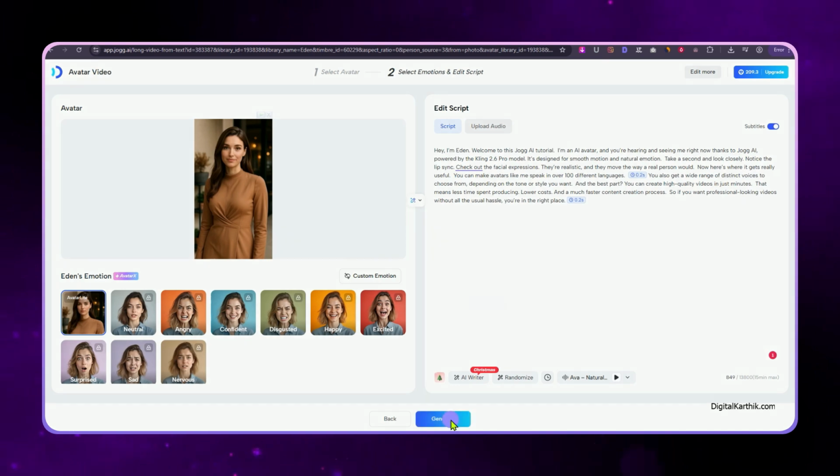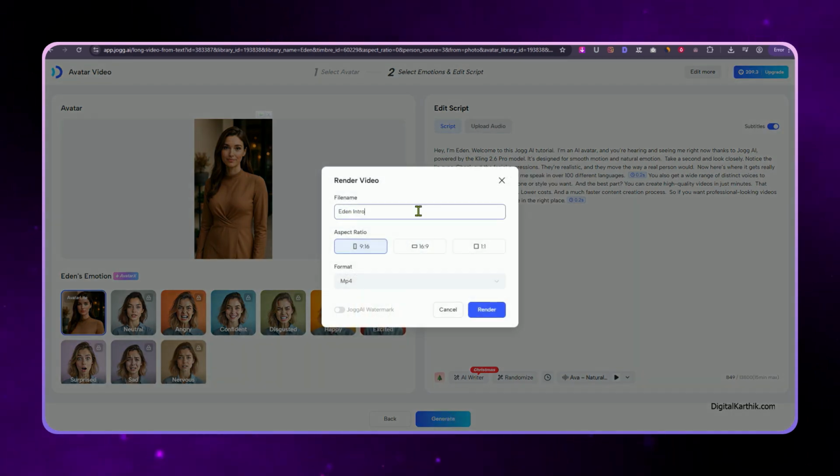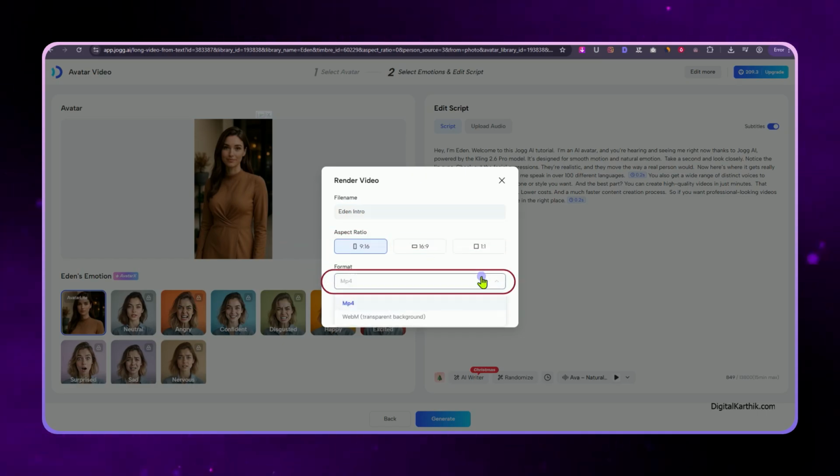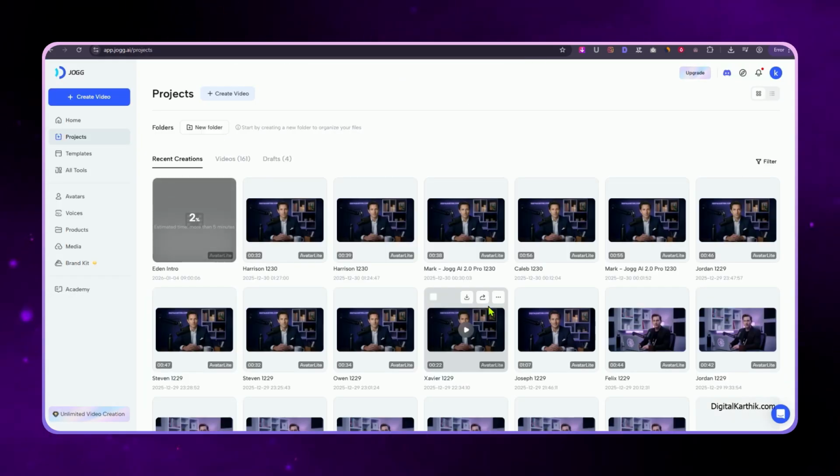Click Generate. Give your video a name. Choose an aspect ratio of 9:16 for vertical video. For video format, select MP4. WebM is also available, but MP4 works best for most platforms. That's it. Click Render. Your video will start generating. Once it's finished, you'll see the final result.